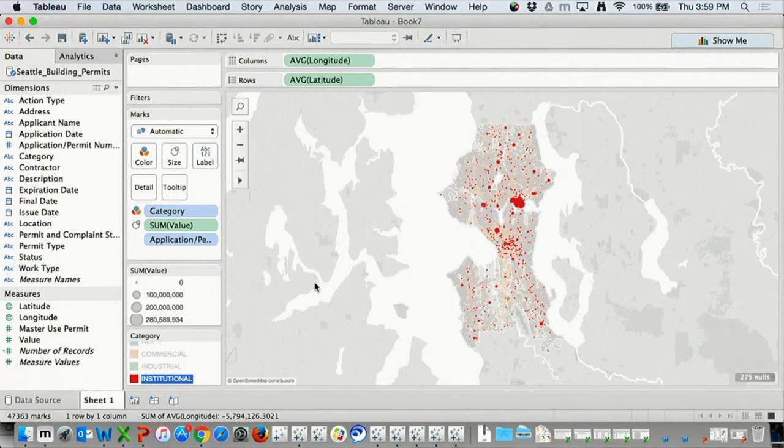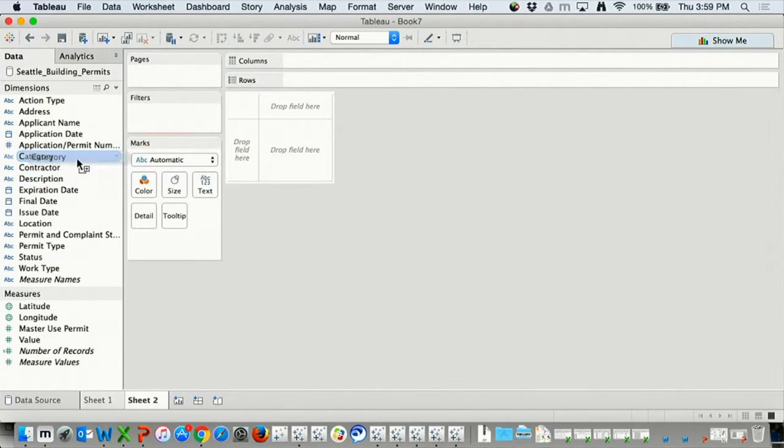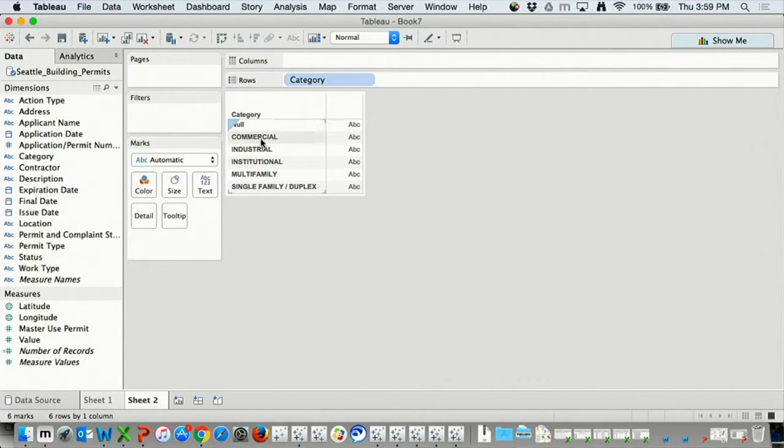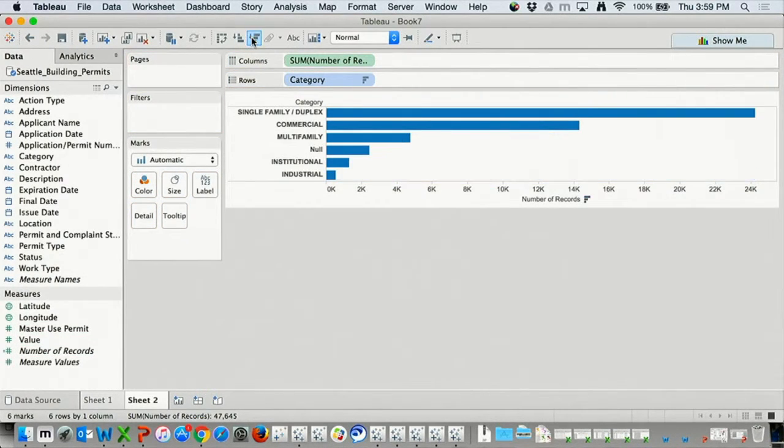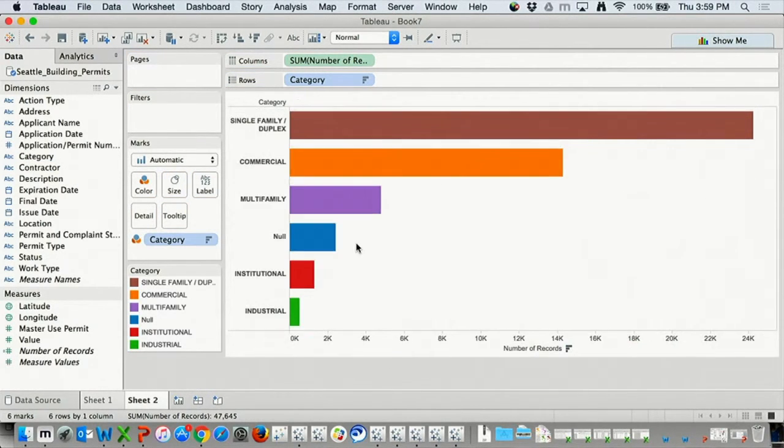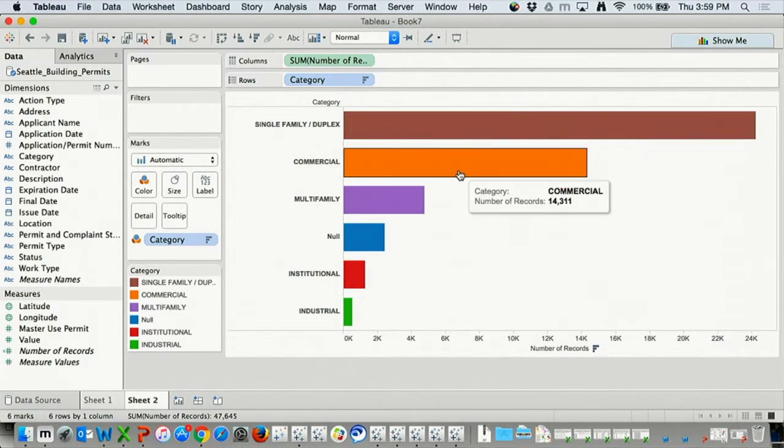And I can see, well, what if people say, hey, I think all this construction, you know what? It's all these crazy companies. Well, we can find that out, right? I can say, well, there's lots of different categories of building happening, commercial, industrial, institutional, and so forth. Where are they? Well, I can look at the number of these records and see right away that in terms of the number of building permits, it's these small single-family duplex permits that are getting the highest amount of volume, right? 24,000 of them in the last 5 years.